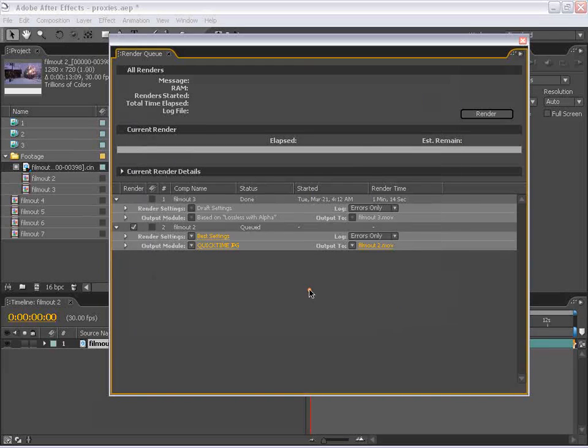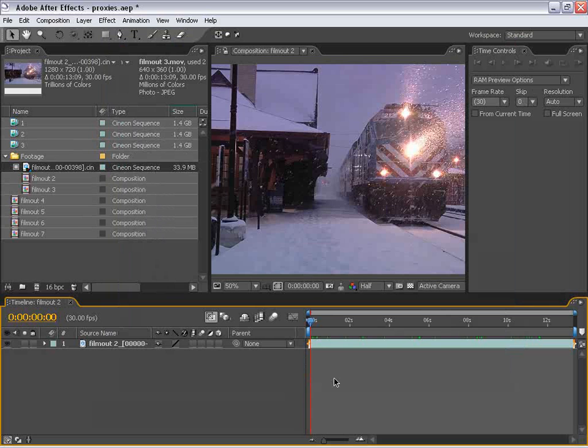So anyway, this type of setup is certainly ideal for doing color correction, compositing, and pretty much anything you would do in After Effects when you're working at this resolution.